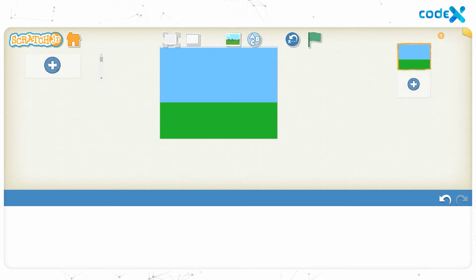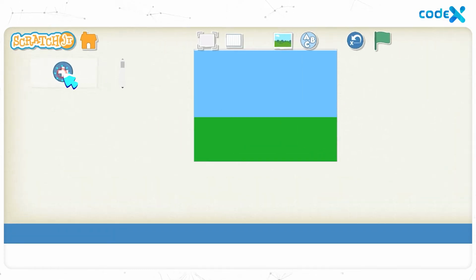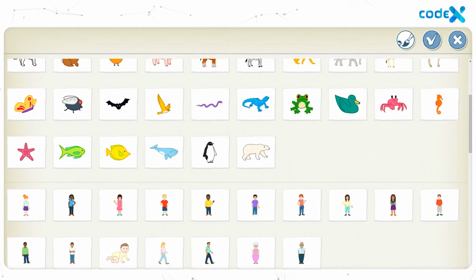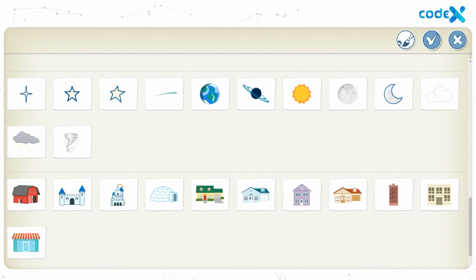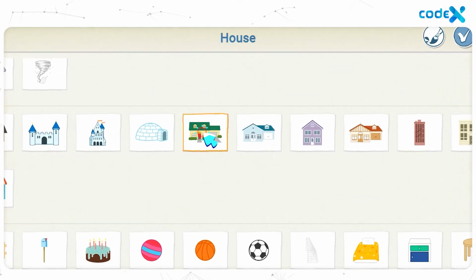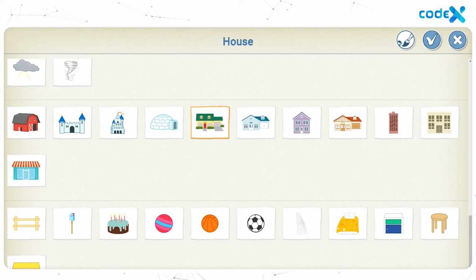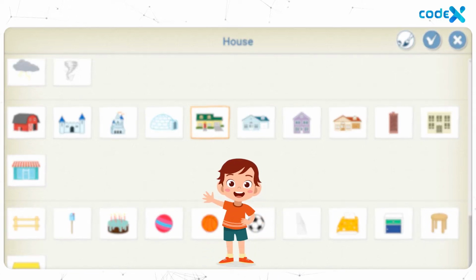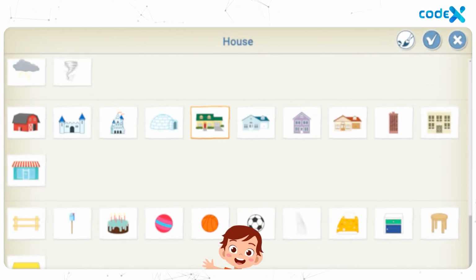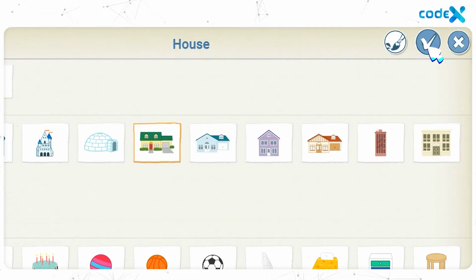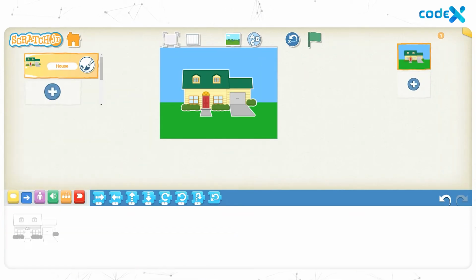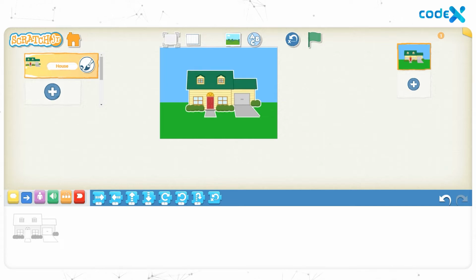Next, we have to bring the characters to the background. Click on the plus sign on the left to open the character list on Scratch Junior. From the list, let's select a house. Select this beautiful house over here and let this be Harry's house. Don't you remember our little friend Harry? Now click on the tick button to complete this action. And finally, let's place the house in the middle of the background.